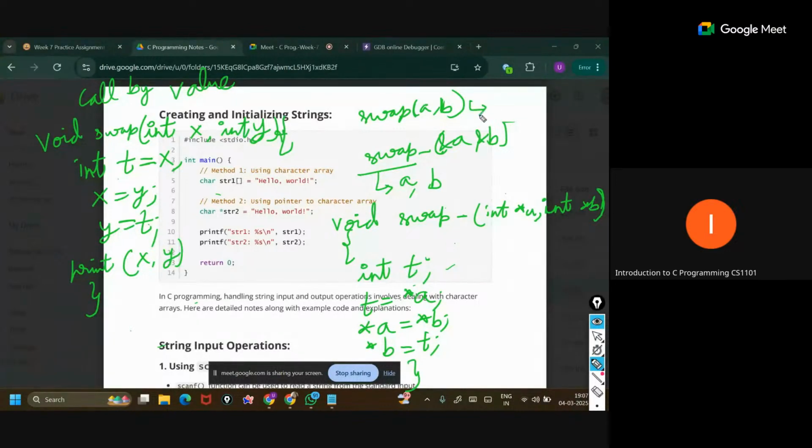But here, if I try to print the x and y values in the other case, they will remain the same, because we haven't altered the a value. We have just swapped it using a function. Is this clear? Yes, ma'am. Clear. Because here the actual and the formal parameters both refer to the same place, but in call by value, it takes a different place. Yeah, ma'am. Clear. Okay.